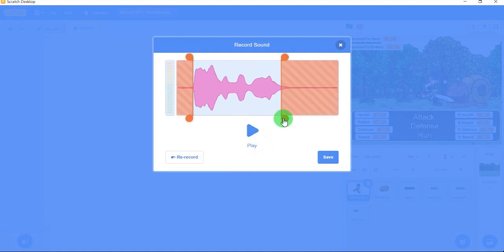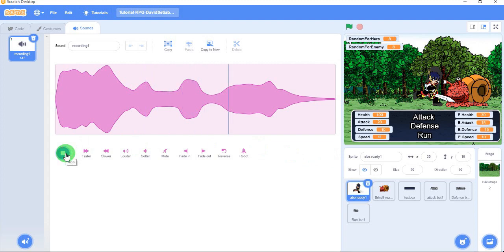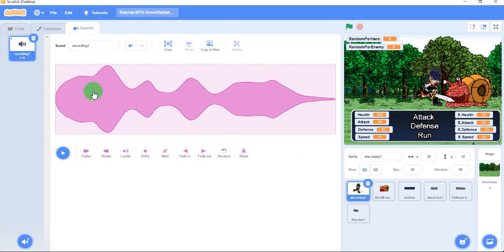Stop, and then you can slide here for the slider and make a crop. I will defeat you. Here is the editor, okay?